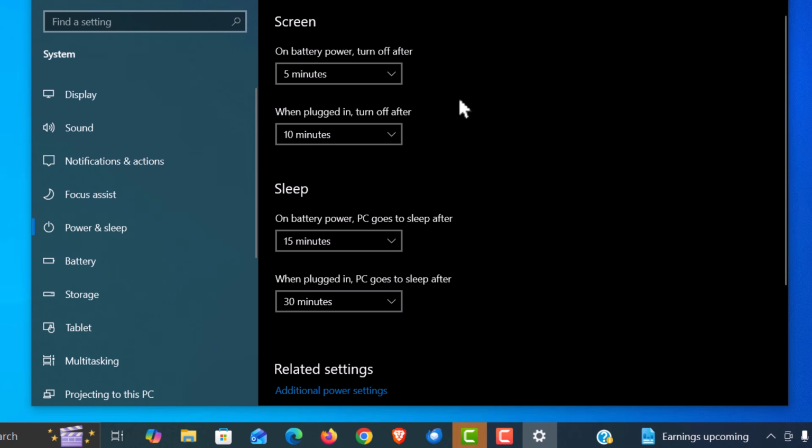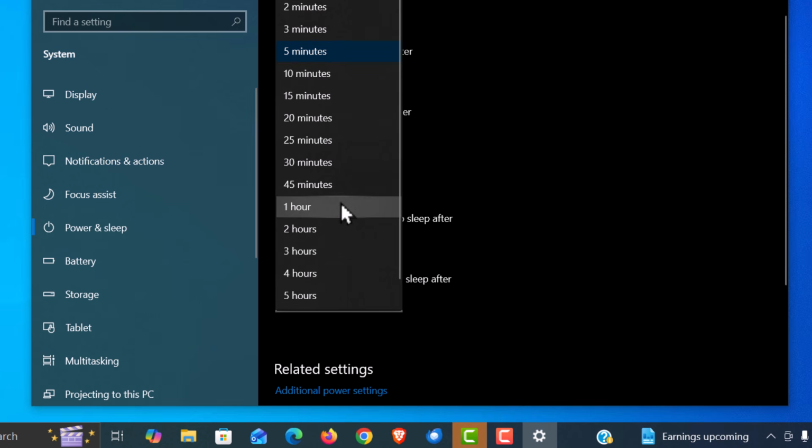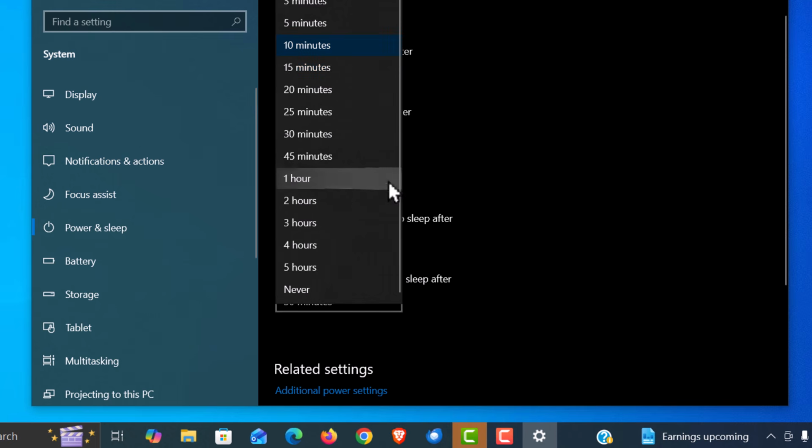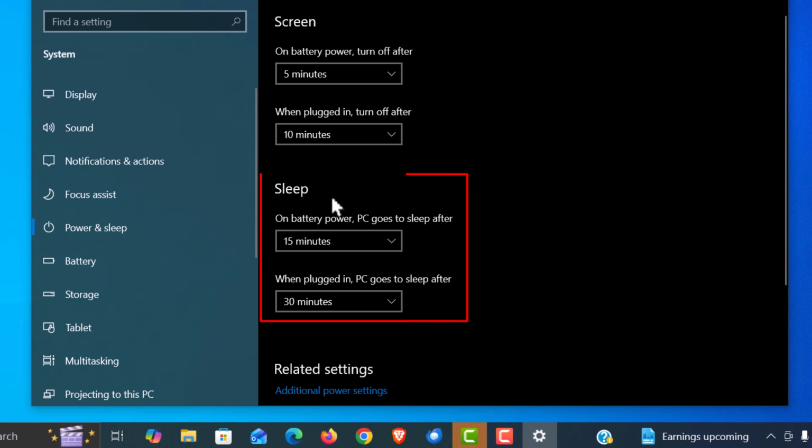And then for your screen, I'm on a laptop, so it gives me two options: on battery power, turn off after. You can adjust your screen sleep time. If you wanted to turn it off completely, you would scroll all the way down to the bottom and click on Never. And if you're on a laptop, then when plugged in, you want to choose that too.